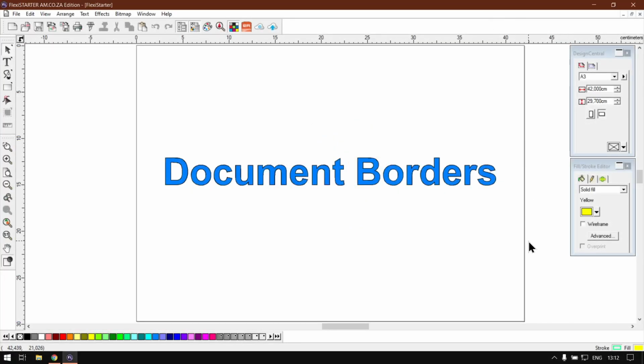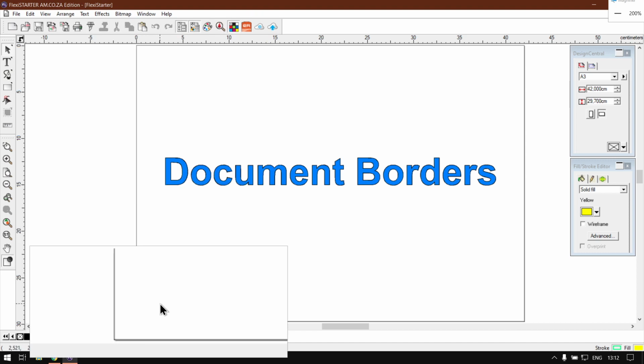Now, before we start, just a quick reminder, this is a mini series on the user interface. So I will leave relevant links in the description so you guys can follow along. But yeah, in today's video, we'll be looking at the document borders. Now, that is these little black lines that go all around your design.